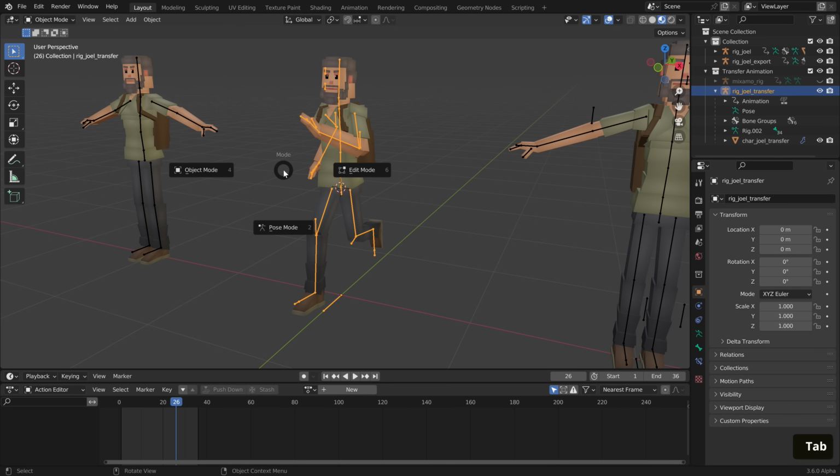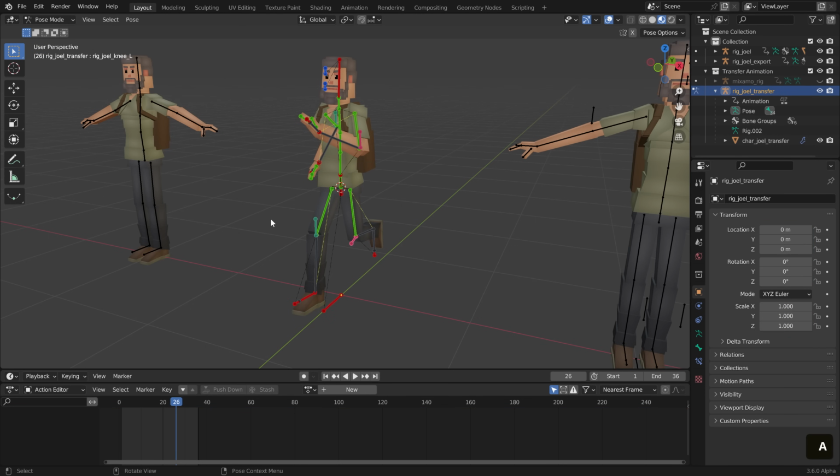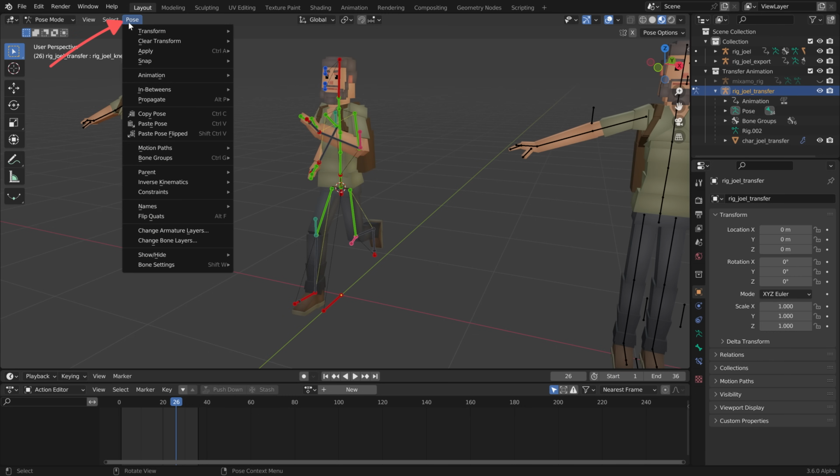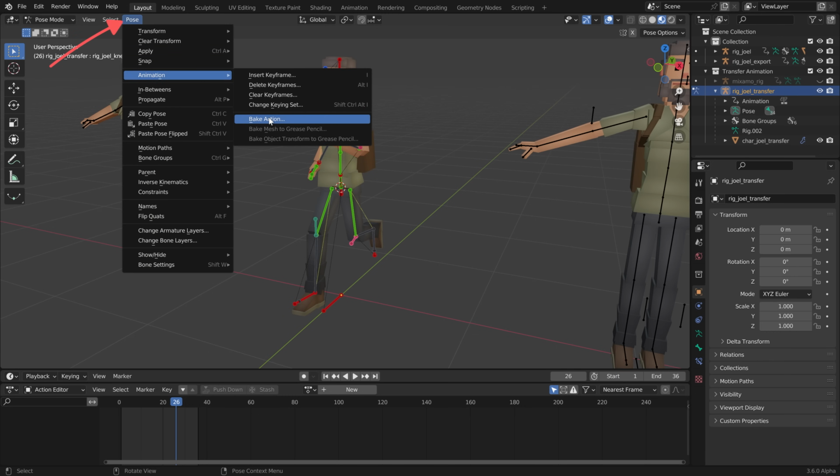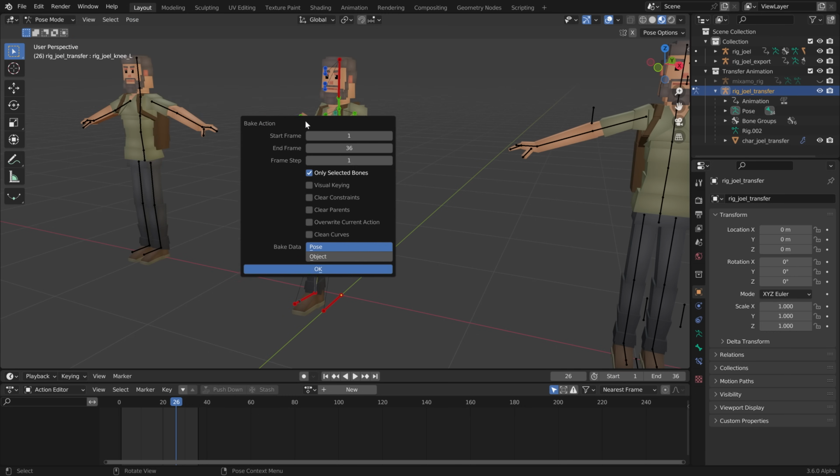And now we're going to select our rig again. We're going to go in pose mode. We're going to select all of our bones. Now we're going to go to pose, animation, bake action. This will now open the bake action window.